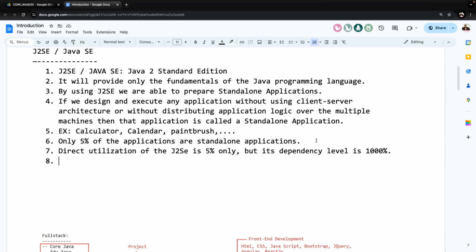70 to 75% of the drives are going on for full stack Java people outside when compared with other technologies. Even the other technologies are also dependent on the Java programming language. That is the reason I gave the point that 1000% is the dependency level. Right, sir, now I'm giving clarity. Direct utilization of J2SE is 5% only, but its dependency level is 1000%. Why?